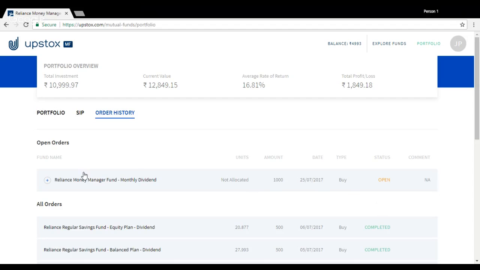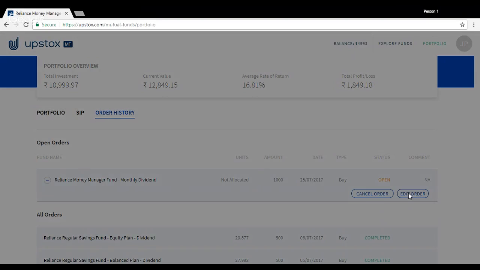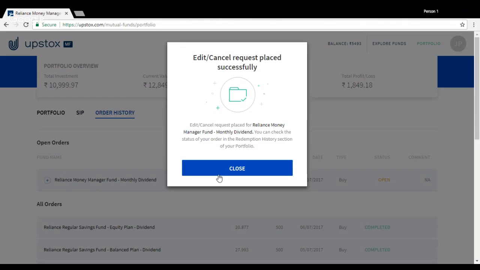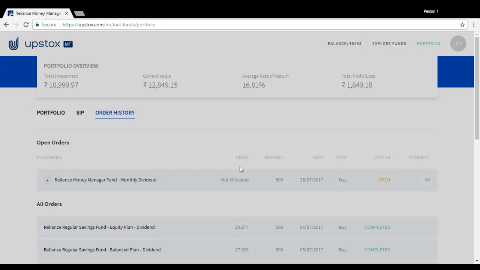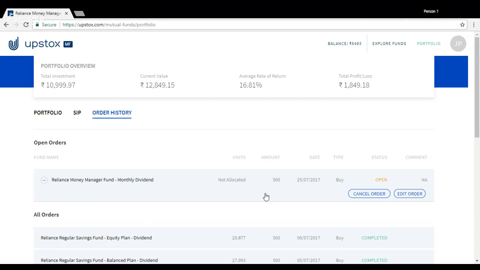If I want to cancel the order, I will click on the plus sign, and there is an edit order option. First, I will show how to edit an order. The order can be edited. I am reducing the amount from 1,000 to 500, and the order is executed successfully. You can check that it is reduced from 1,000 to 500 rupees, and another 500 rupees is added back to your balance.